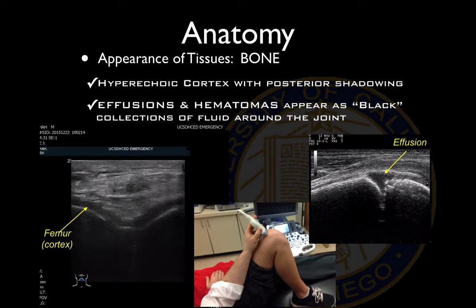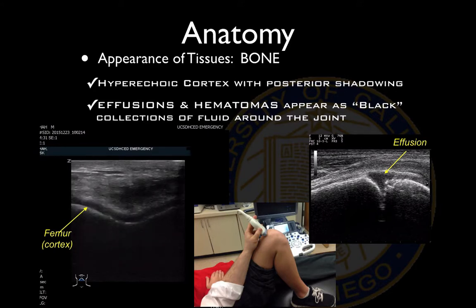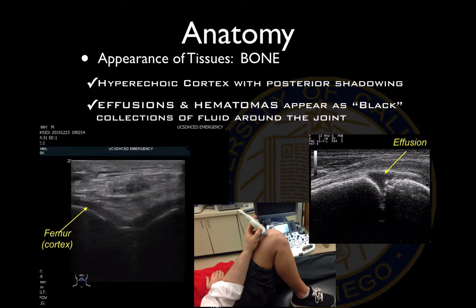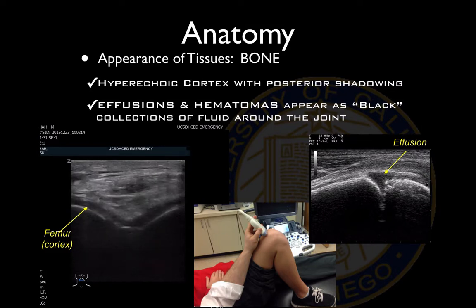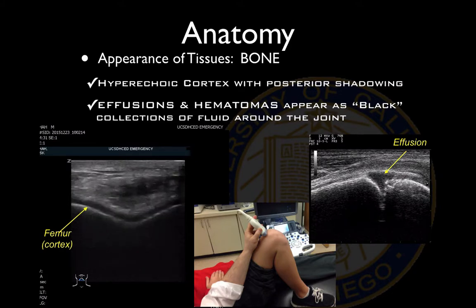Bone appears bright on ultrasound because of its densely calcified cortex, which reflects virtually all ultrasound waves back to the transducer. Typically, only the cortex or surface is visualized, as illustrated in this clip of the distal femur. Note that effusions and acute hematomas appear as black anechoic collections around the joint or fracture. The image on the right demonstrates a knee effusion viewed in the long axis.